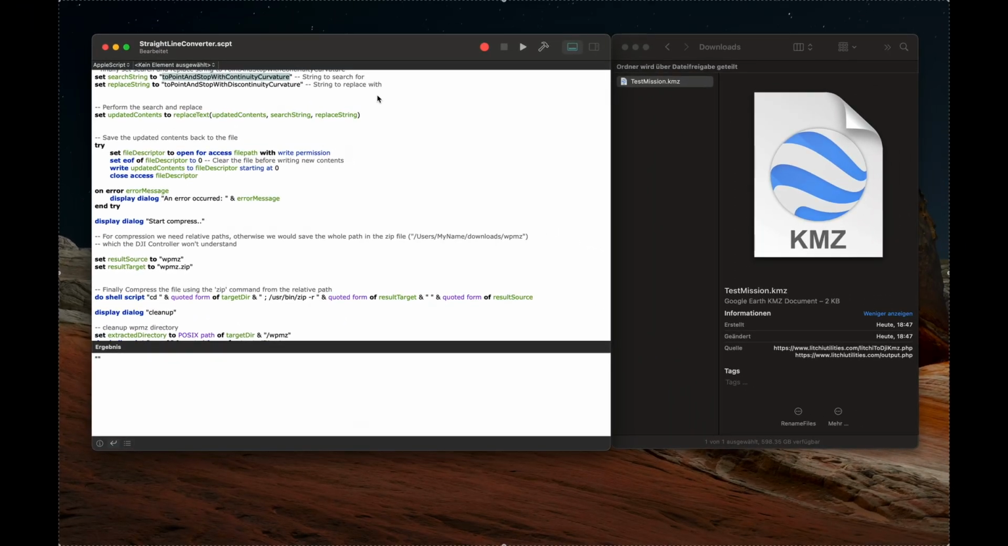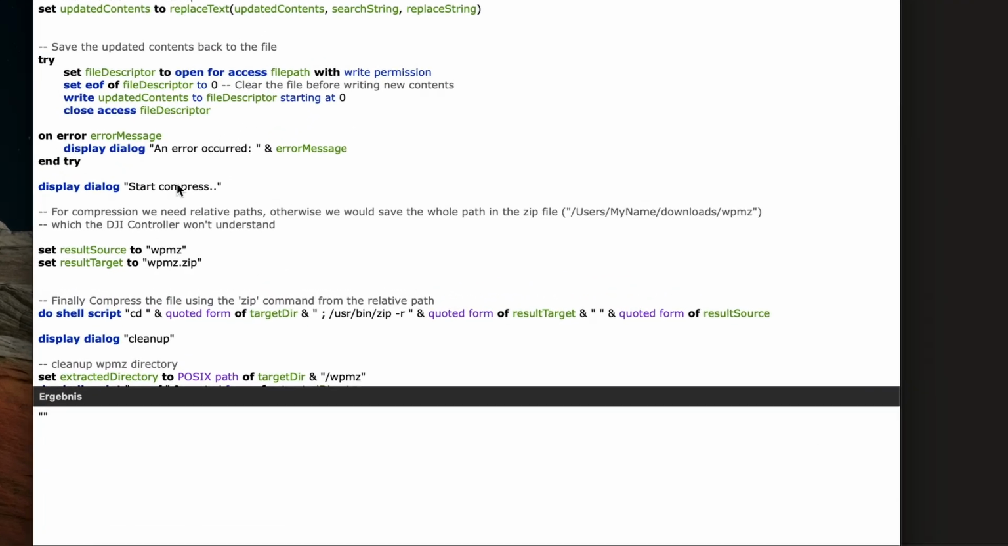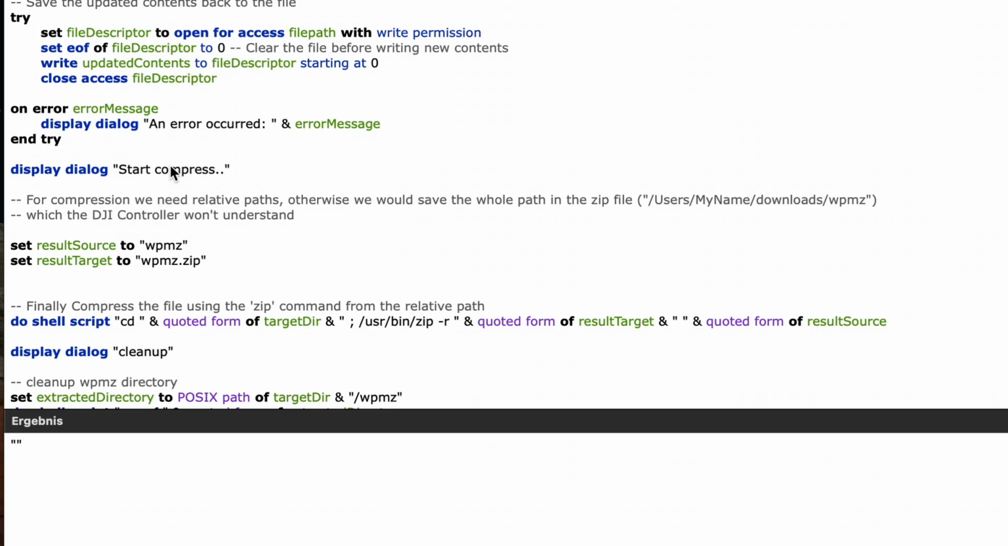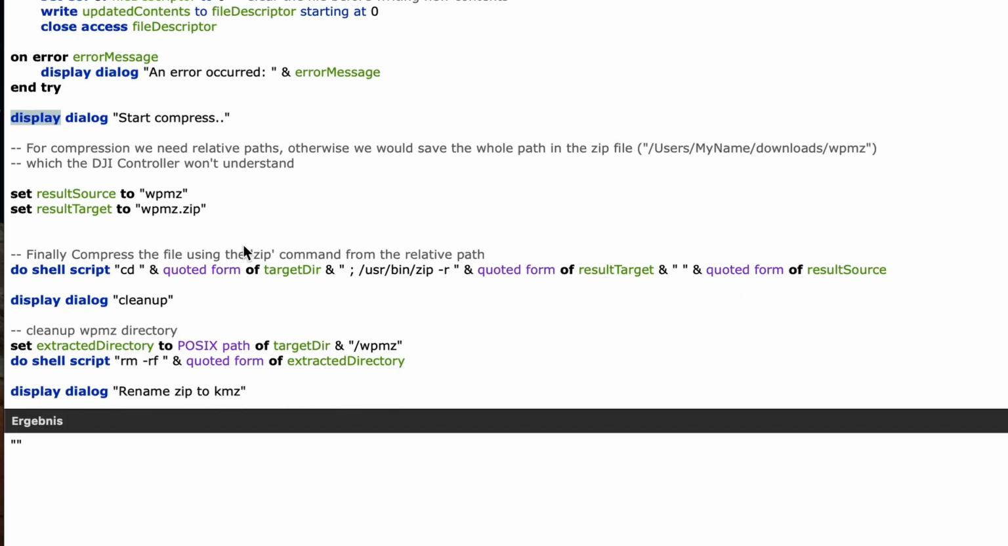Now, after finishing the conversion, we have to reverse the whole process, create a zip file and a KMZ file again. So we start with the compressing. As you can see here, I have again my display dialog. This is my kind of debugging. I do a stop over here to check in the Finder on the right-hand side if everything works as expected.